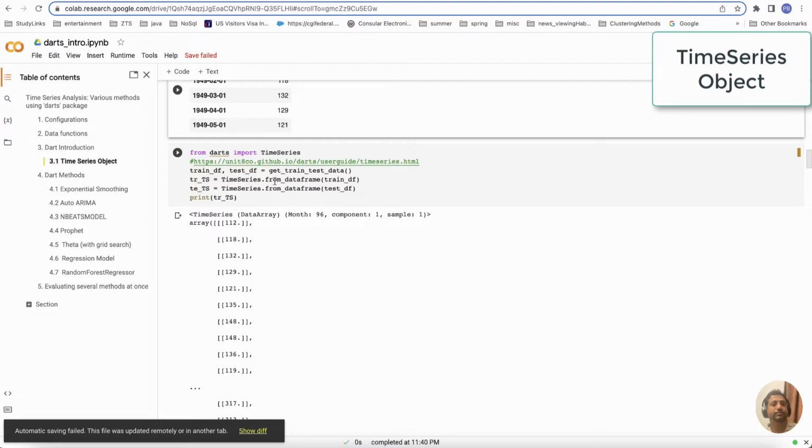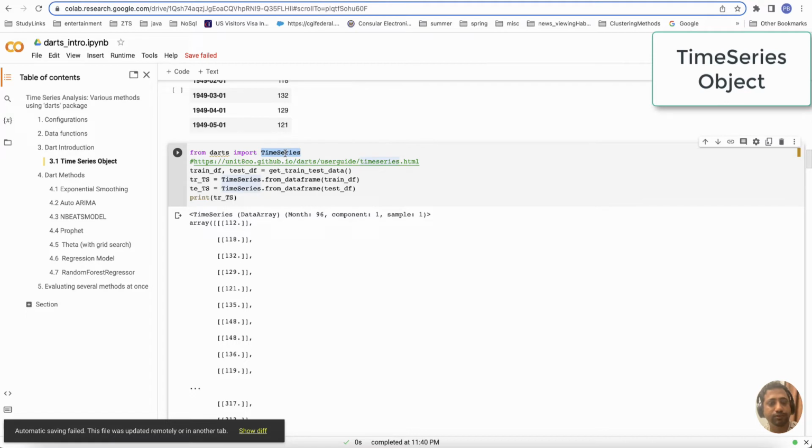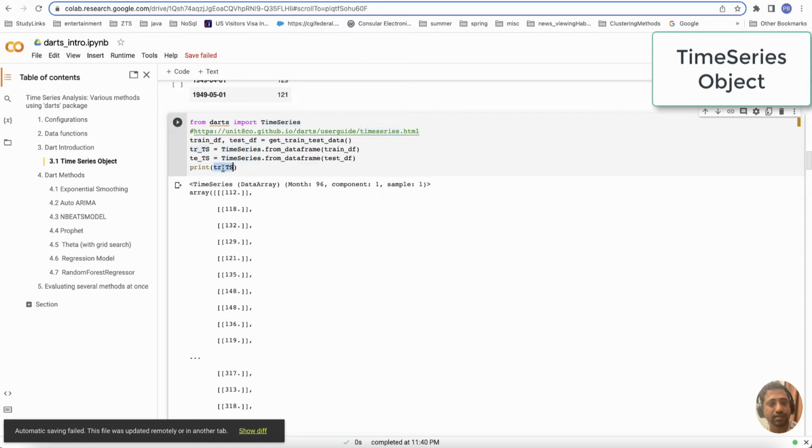So before going into Darts' implementation, let's look at one important object known as a time series. A time series is a multi-dimensional array. When I try to print, if you want to convert a data frame into a time series, you can call from data frame on train df, and you get this train time series. I also did the same thing for the test time series. If you look into the details, you can see it's a multi-dimensional array, in this case a 3-dimensional array.